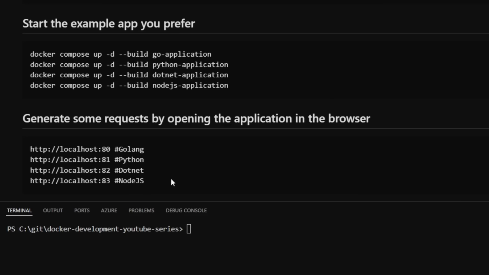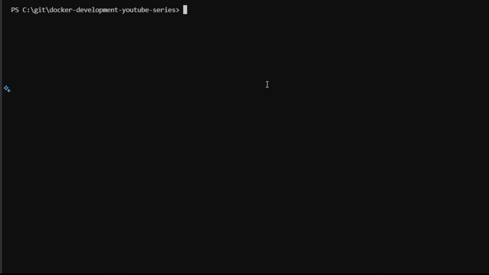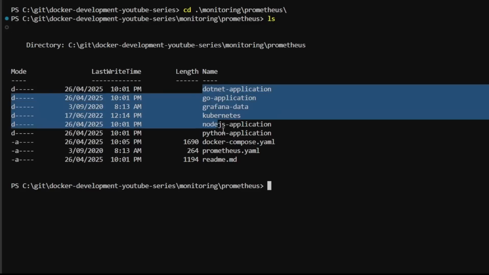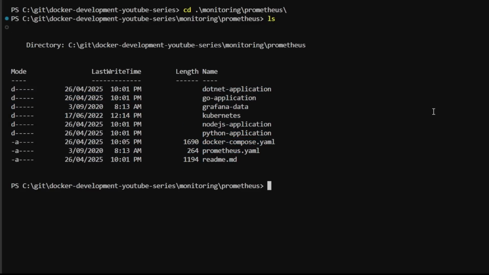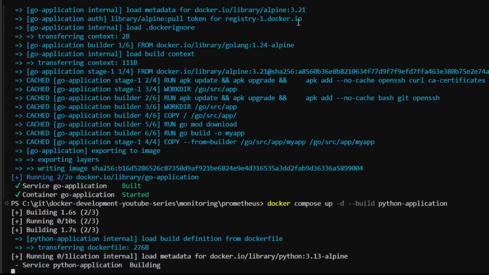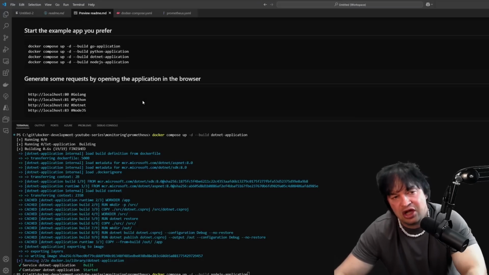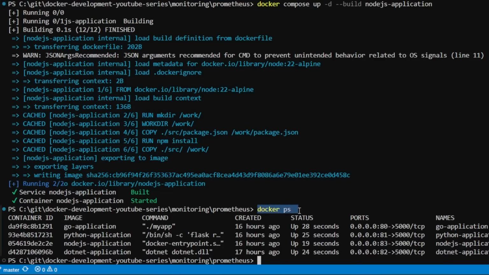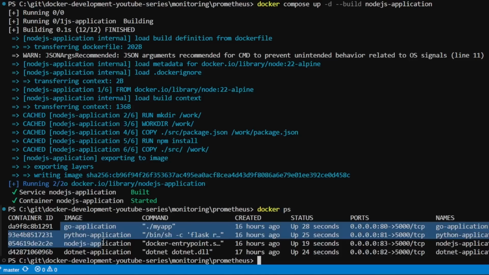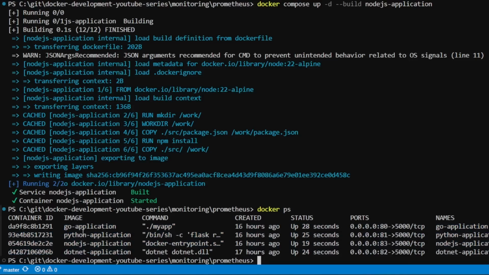So what I'm going to do is I'm just going to start up all these microservice applications. So what I'm going to do is just grab all of these Docker Compose up commands, jump to my terminal, change directory into the monitoring Prometheus folder, do ls, we can see everything is here, there's our compose. Then I go ahead and just paste. That'll build each of the containers and start them all up in the background. If you do docker ps, you can see you have the Go, Python, Node, and .NET applications running.